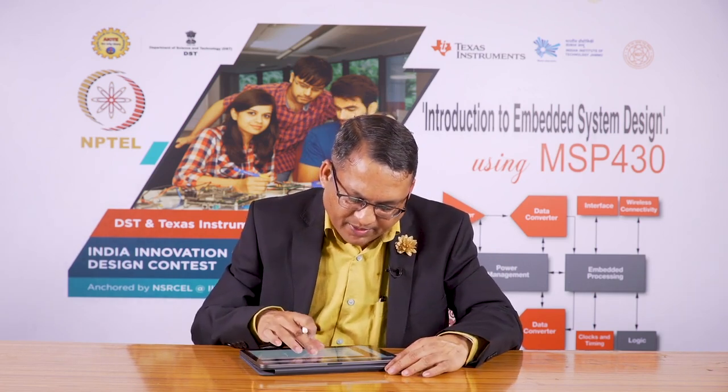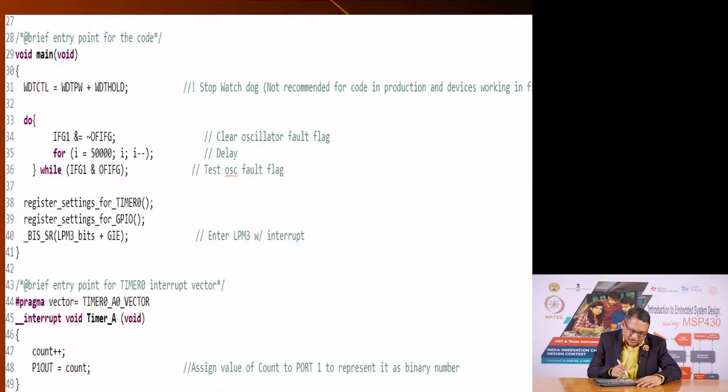Let us see the program. What we are doing, as we always do, is the main void, and we have disabled the watchdog timer. Now, you remember that when we were discussing the clocks, the ACLK clock is derived out of the low frequency oscillator as well as the low frequency crystal oscillator, and both have to start working.